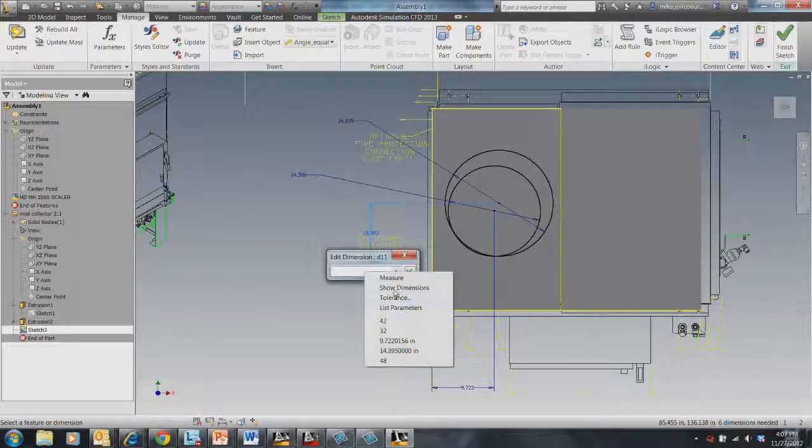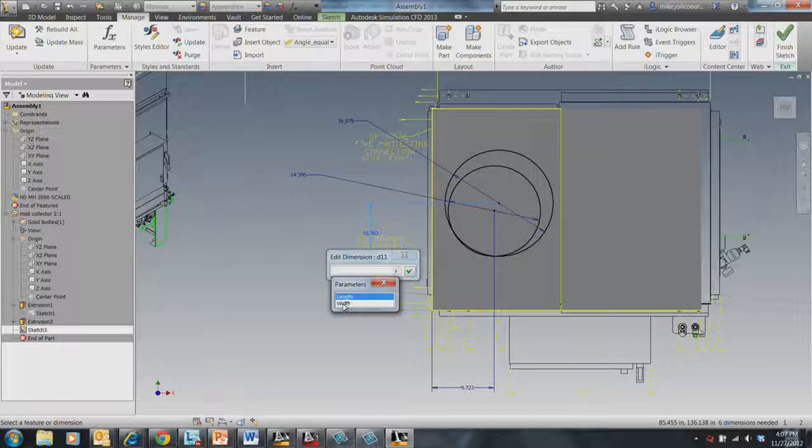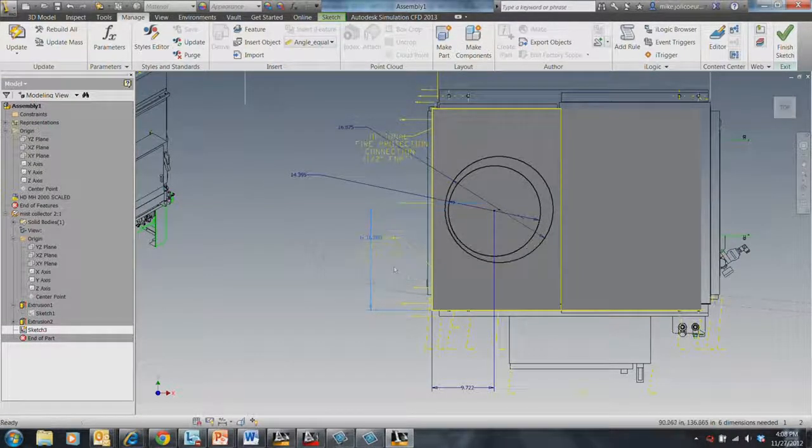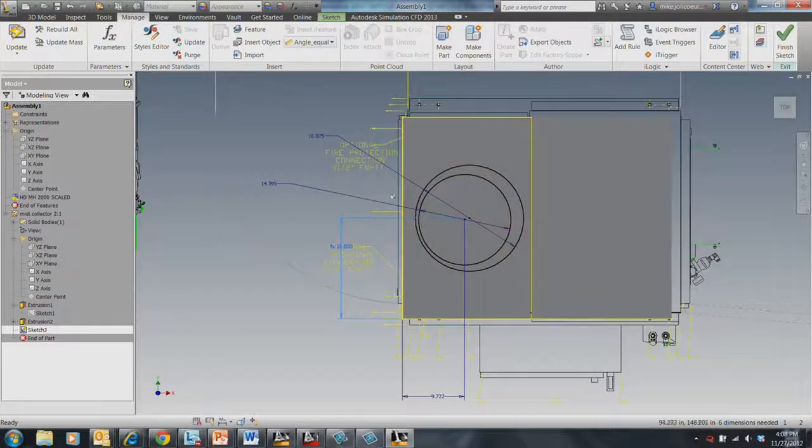Notice it's red. It's because I used a capital. There we go, divided by 2. And that'll locate that for me, okay? So I'm going to go back to the other dimension too and do that.